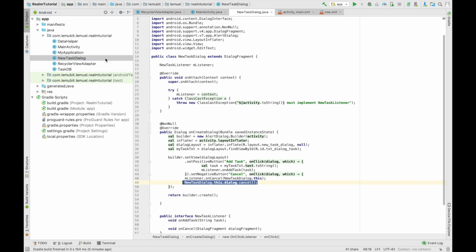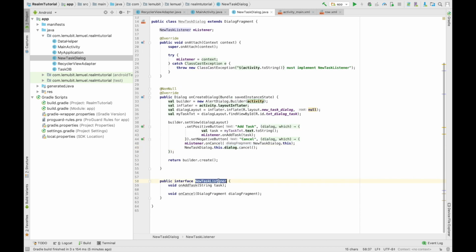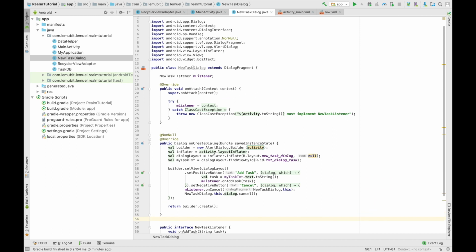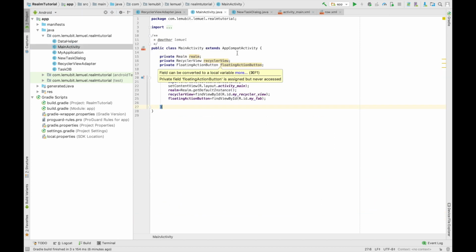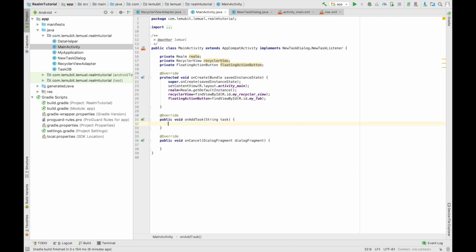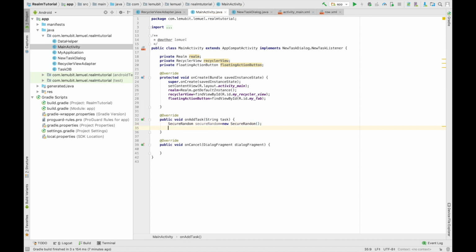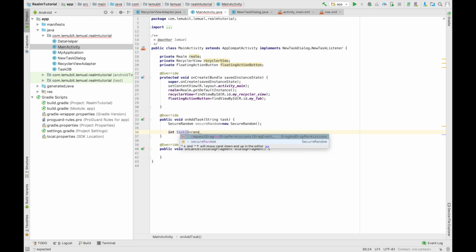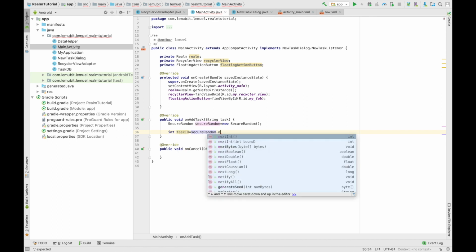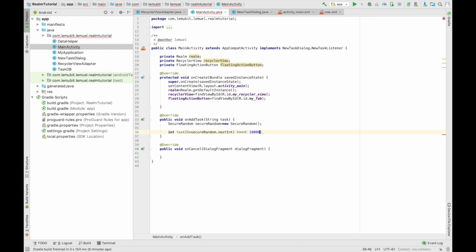Next, we're going to implement our new task listener and override onAddTask and onCancel. We're going to use a random number for our ID. When you're creating your own project, you can have a specific ID for Realm because Realm does not auto-generate IDs. We would use the SecureRandom class in Java. So we get a random number from 0 to 99,999. So 0 to 100,000 exclusively.